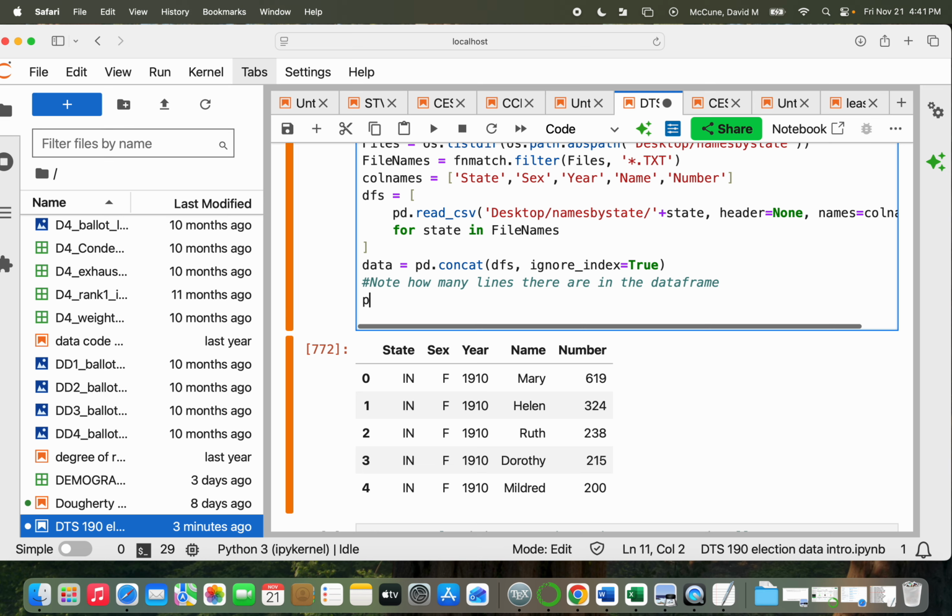If you want to know how many babies are in this data frame, let's see, what would that look like? How many babies are recorded in this? You can ask it: look at the count column inside data, add it all up.